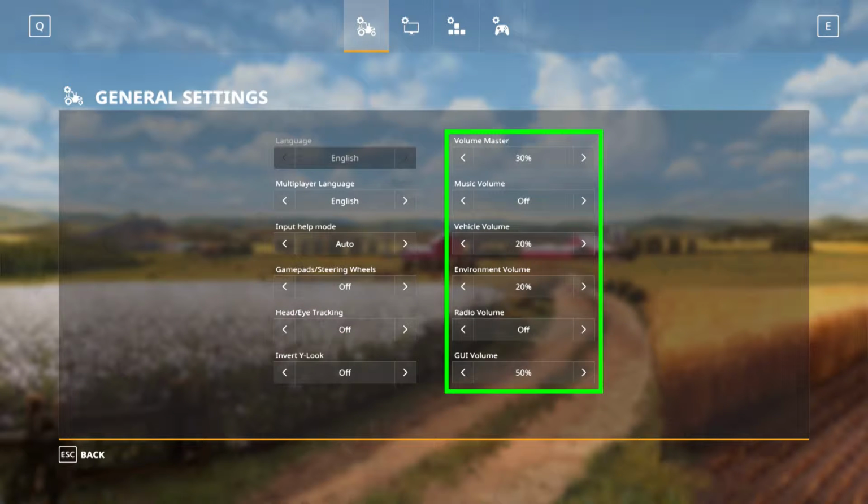On the right side, we have our game volume. At the top, we have the volume master, which controls the overall sound of the game, and below it are the different volumes in the game that you can mix to your preference.